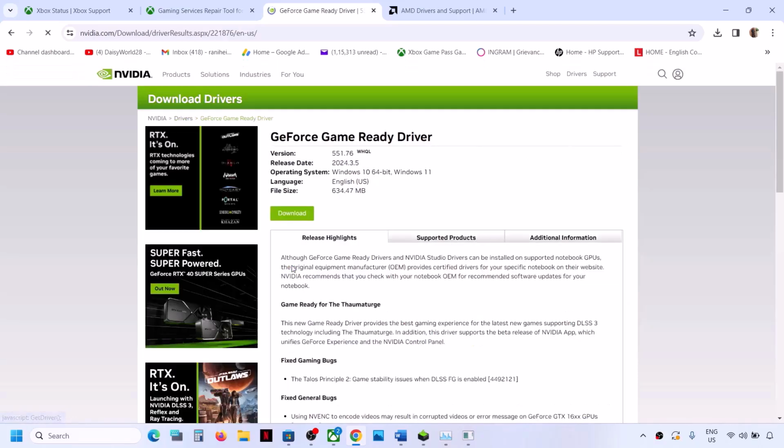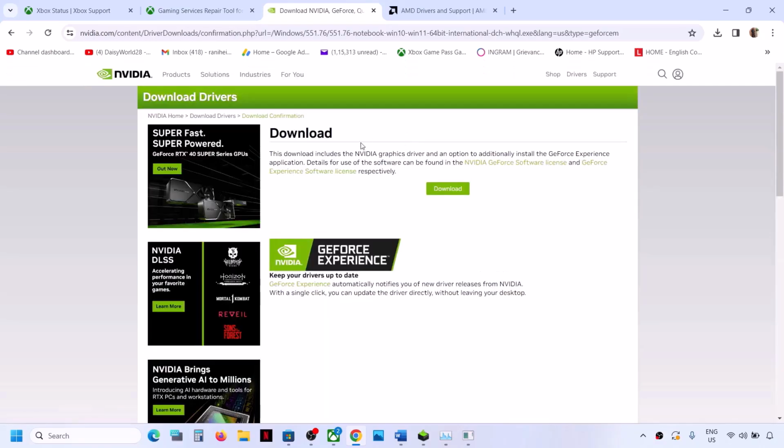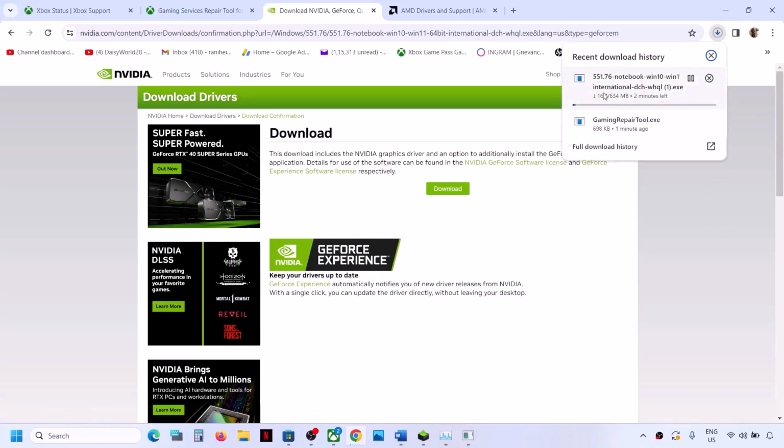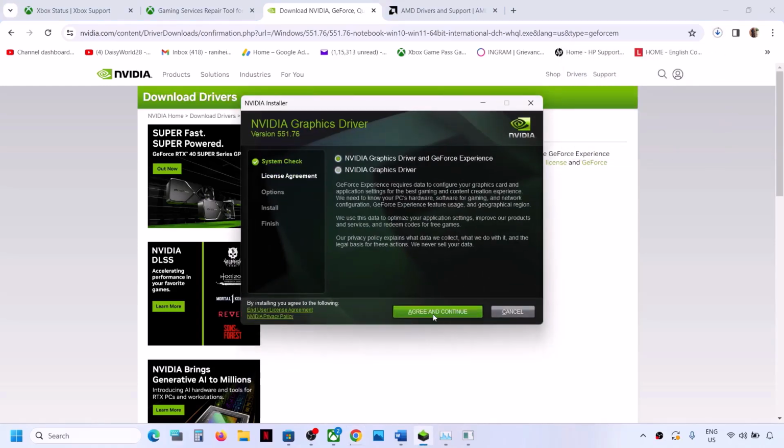Now click on search and then click on download. Whichever is the latest graphic driver, it will download that driver over here. So click on download, and once the download is complete, run this exe file. Now once you run this exe file, you will see this screen and then click on agree and continue.